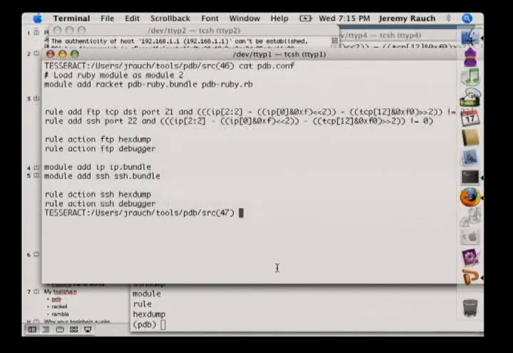And I'm adding then rule actions, where I'm basically saying, for SSH, I want you to automatically add the action that you're going to hex dump the packet as soon as it comes in, and then when you see a packet, dump me to the debugger. Okay? Send us a packet.